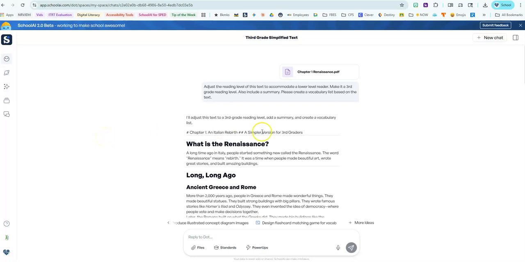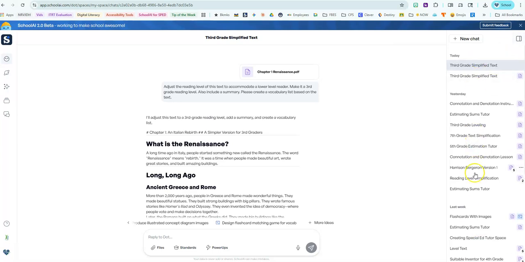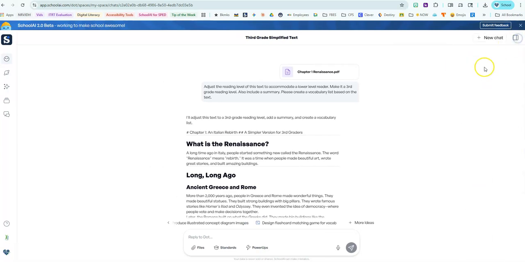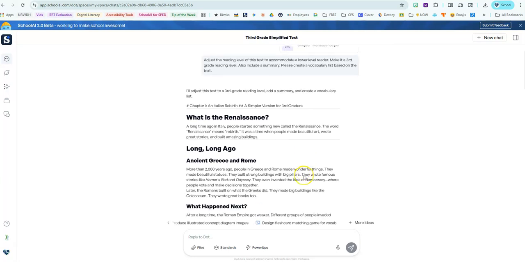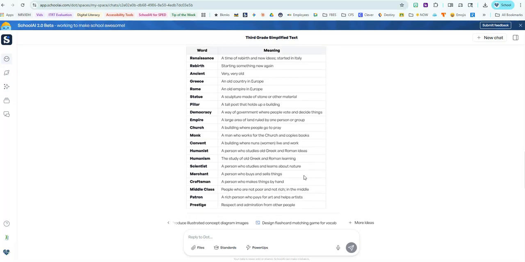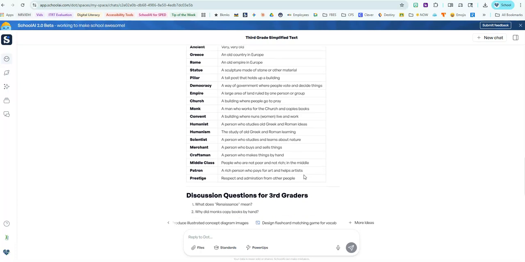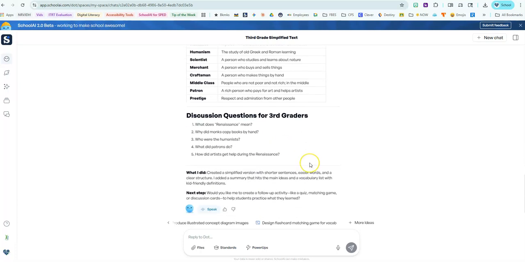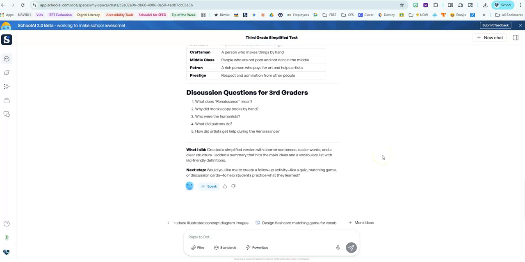Everything that you create when you're using Dot will be kept as a history over here on the right hand side, so you can go back to that at any time. It's always very important to carefully and critically proofread any document that you produce with artificial intelligence because they do often contain errors. So we're going to spend some time looking at this, making sure it is accurate. I do notice right away that there are too many words on this word list for my particular goals. So I am going to ask Dot to correct that.